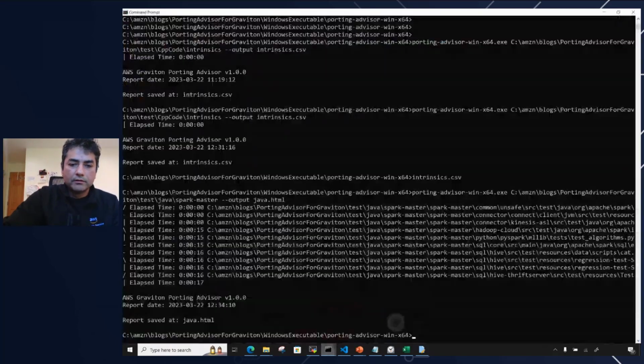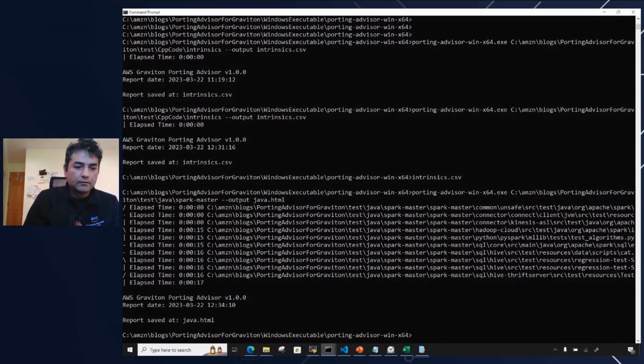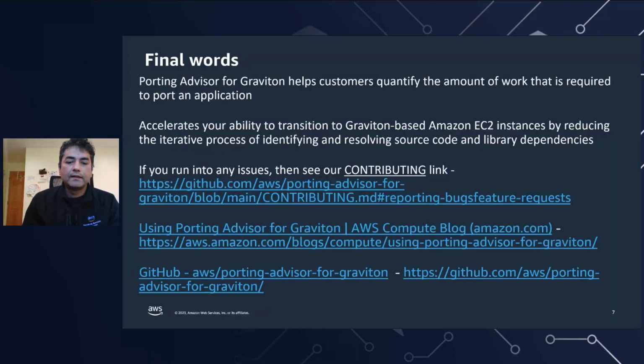Meanwhile, let's go check on the Java output. That was done in close to 17 seconds, and that was the full source code for Spark, which is like 20,000 files. So the tool is pretty simple to use. It's pretty snappy, and I think it'll be useful in helping with your code.